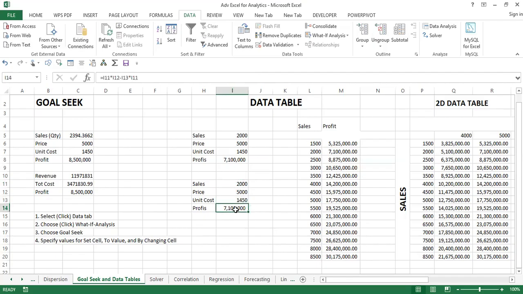So we cannot use Goal Seek. Goal Seek can only handle one variable, a situation where you change one variable, nothing more than one variable. Okay. So let's go to Solver.